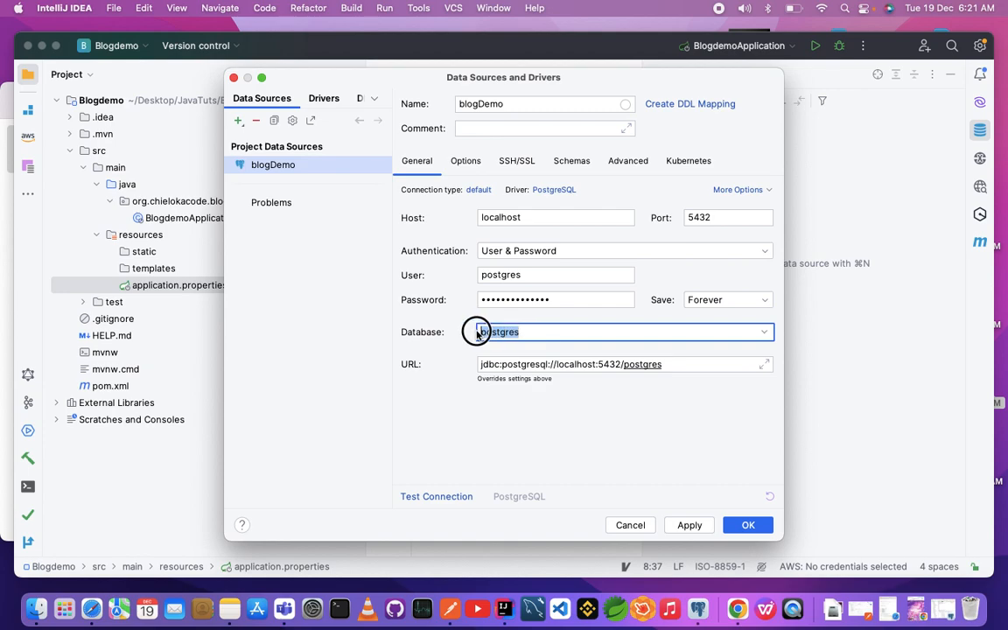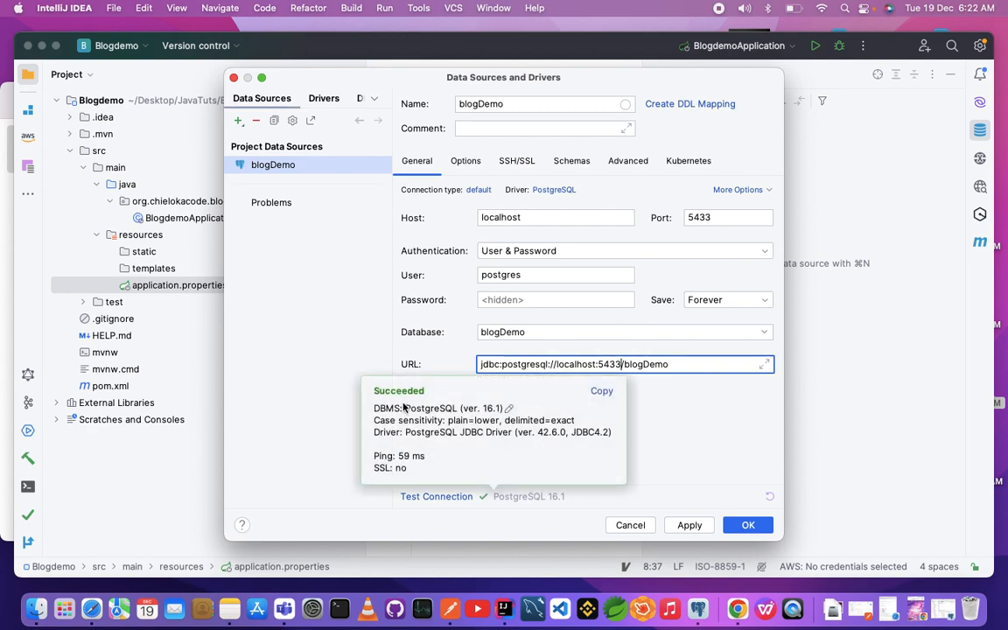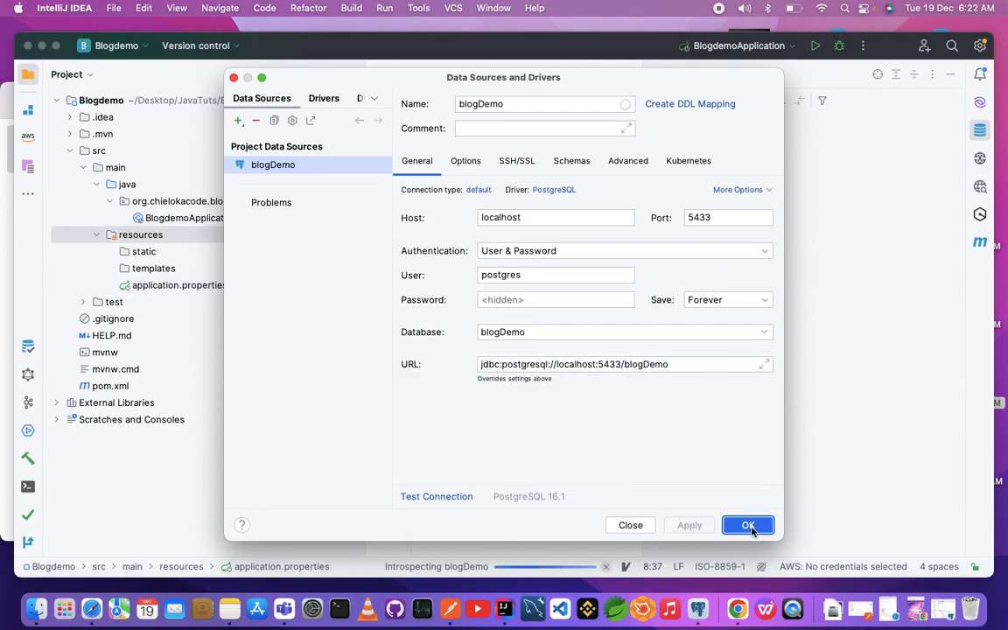Yes, and then here will also be your database name. So that's blog demo. Also remember to change the port here so it will be able to connect properly. Then you click on test connection to make sure that the connection is successful. So it also gives us a succeeded. This succeeded tells us our connection has been created. Then we click on apply and then OK.